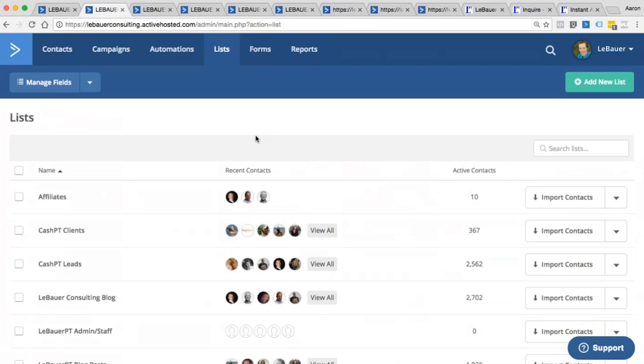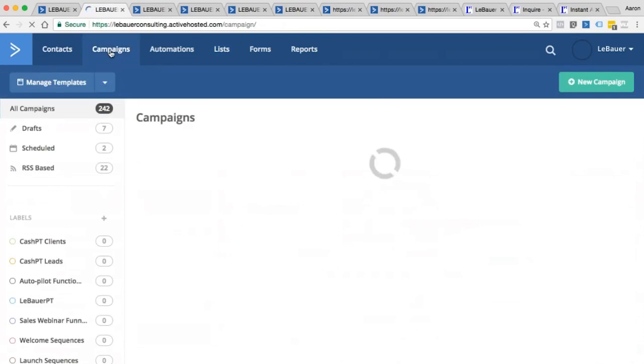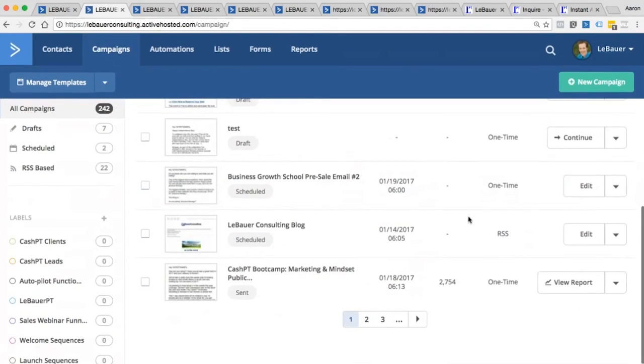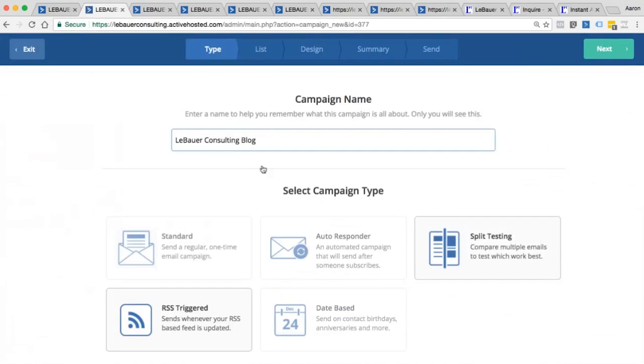One of the reasons I did multiple lists was so that if someone wants to unsubscribe, they could just unsubscribe from the list and stay in touch with me via the blog post. So let me go back and show you the campaign that I used to set up my blog. That one was right down here, blog. Okay. The good thing about ActiveCampaign is that there are great tutorials on their website.